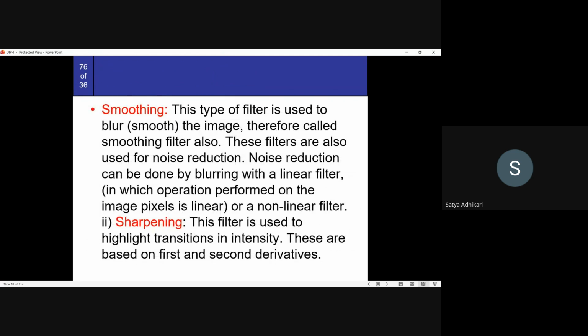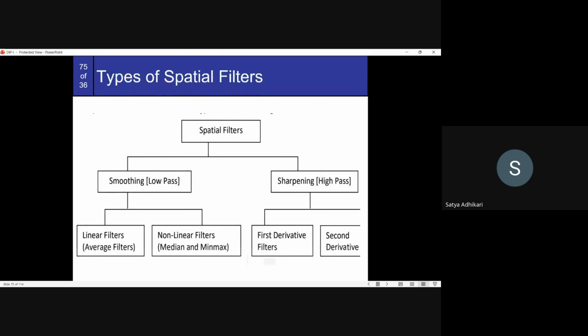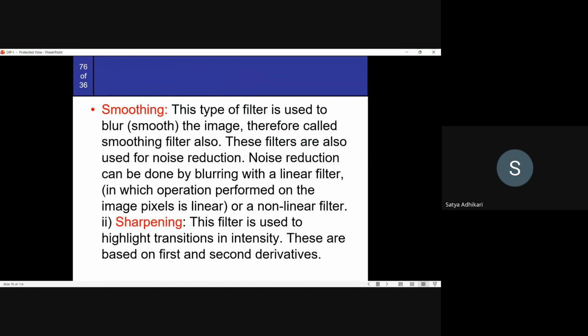Let us first see what smoothing is. In spatial filters, on the left side, the first part is smoothing, which is a low pass filter. This type of filter is used to blur the image, to smooth the image, therefore it is called a smoothing filter. This filter is also used for noise reduction. So noise reduction can be done by blurring with a linear filter, in which operations performed on the image pixels are linear, or a non-linear filter.